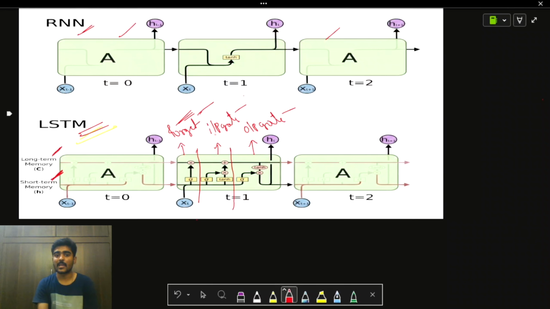Next we have the input gate. This input gate decides what to add to the long term memory. Based on this input, what new word must be added to the long term memory is decided by the input gate. Don't worry, I'll explain this architecture in detail in the next video. For now we are just keeping the video very simple.